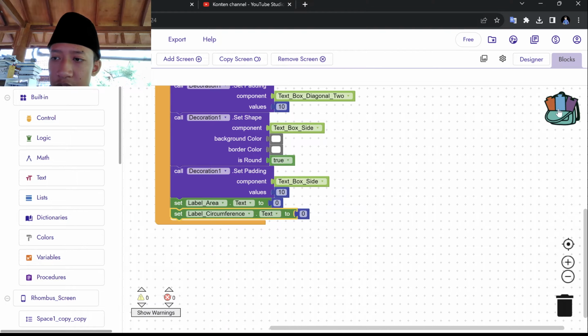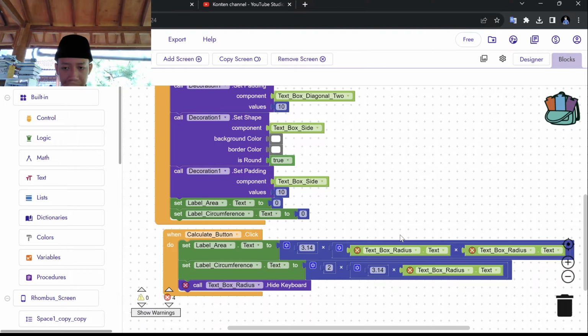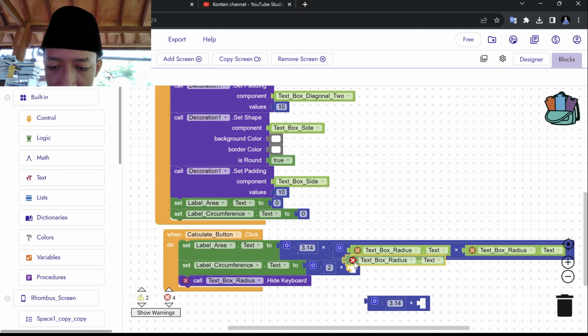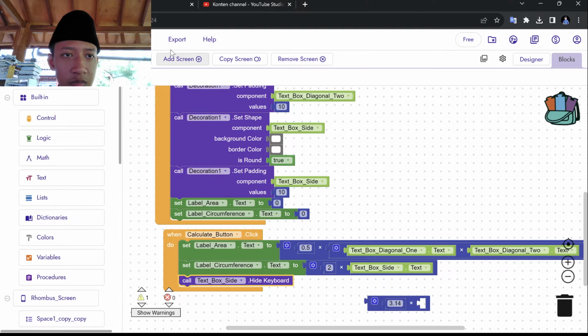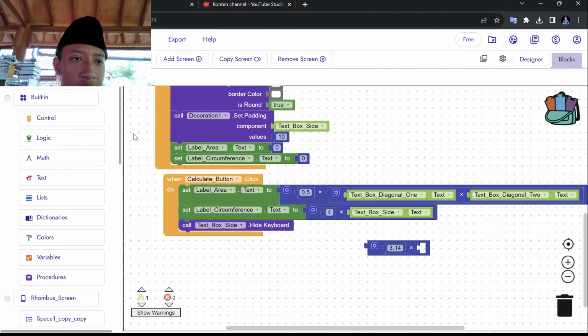So we'll drag it out from the button calculate, and then next, for this one we don't need that. Okay, next, put over there. Over here and change this to side, and then change this to diagonal 1, change this to diagonal 2. Next we'll change this to 0.5, and for this one it will be text box side. As you can see, this is already done. Oh yeah, don't forget this to 4. Okay, this is already done, all the code in block code rectangle, I mean rhombus.